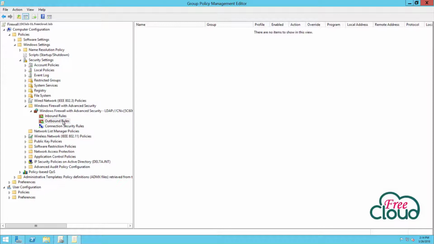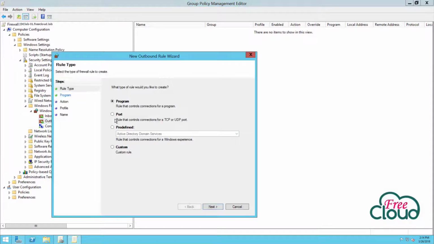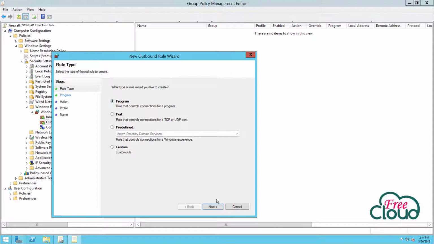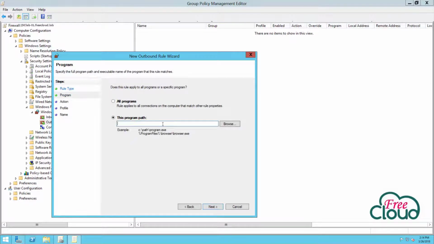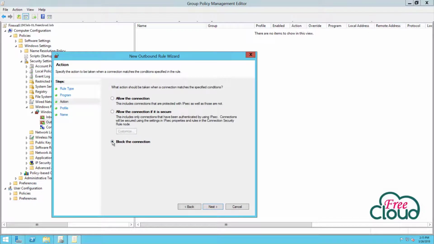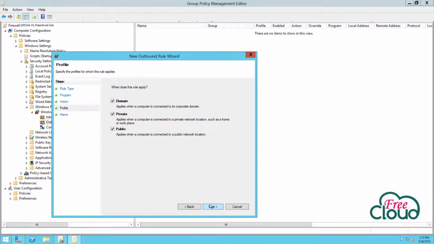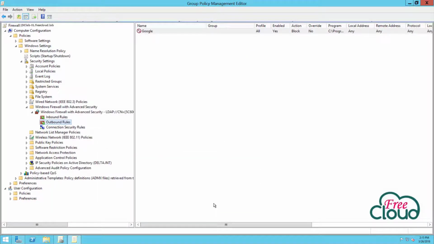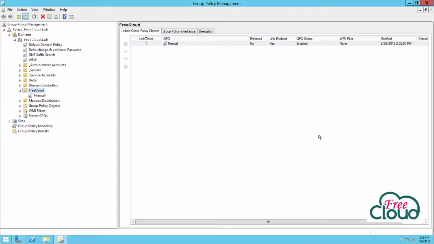Go to Outbound Rules. Right click and select New Rule. The same: you can select Predefined and allow appropriate Windows components such as Active Directory Domain Services to avoid any interruption in the network. Okay, let's select Program. Type the path of the Google Chrome program. Next. Select Block the connection. Next. All network profiles. Next. Type the name of the rule. Finish. As you see, the rule is created and configured to block all traffic.